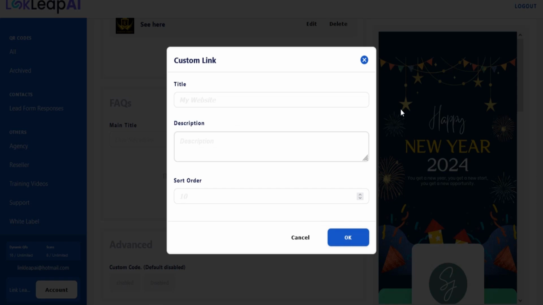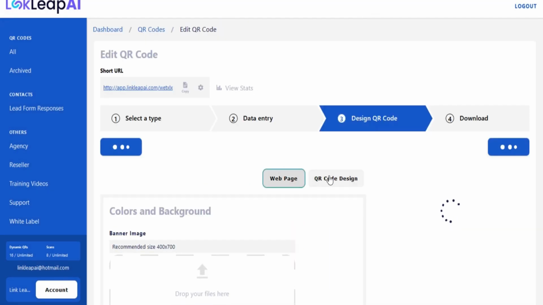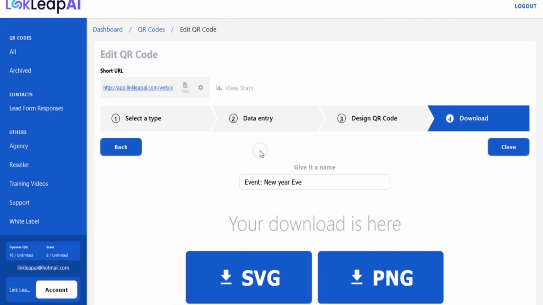FAQs. Advanced. You can design your QR according to your choice. By clicking on Next, your QR code is ready to use. Just download your QR code in your desired format.